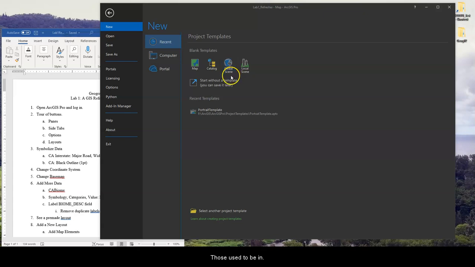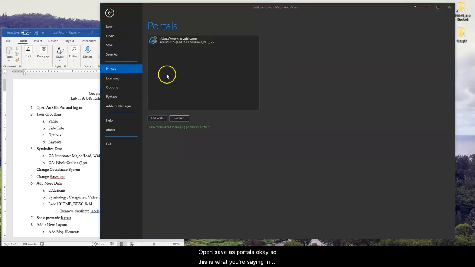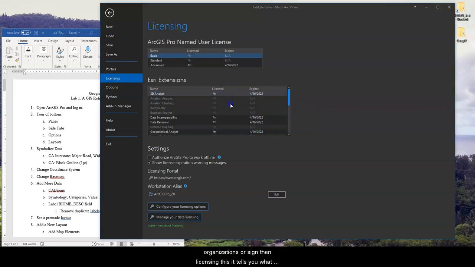Those used to be in ArcView, so it was kind of a different program, but they've combined it. Catalog is like ArcCatalog, map is what we were just in. Open, save as, portals. Okay, so this is what you're signed in through. So let's say you have your PCC account, but you also got a job somewhere else, and so you're members of two different organizations. You can save and upload and download things between multiple organizations or sign-ins. Licensing. This tells you what you have, when things expire. In this class, you'll want geostatistical analyst, network analyst, spatial analyst. Everything else, meh.